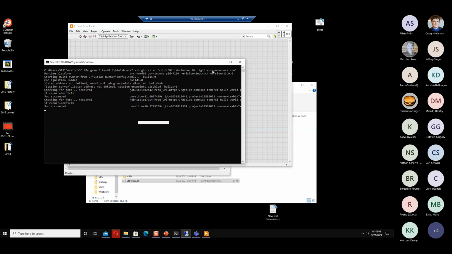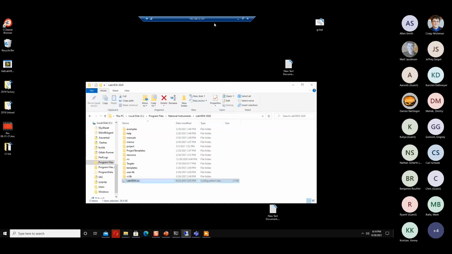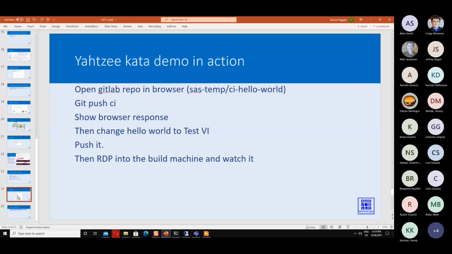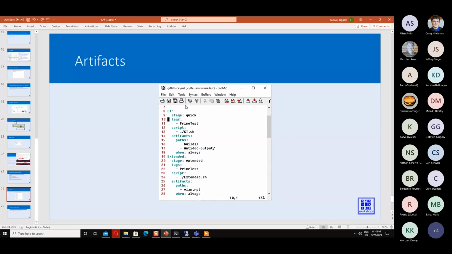This is the output from the GitLab runner program itself. All right. Cool. All right. So that was a lot of it. There is another thing, and that is artifacts.